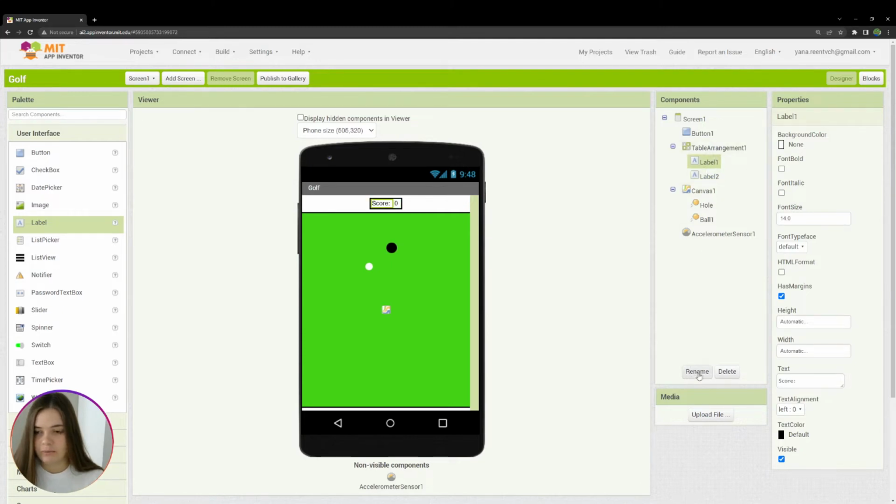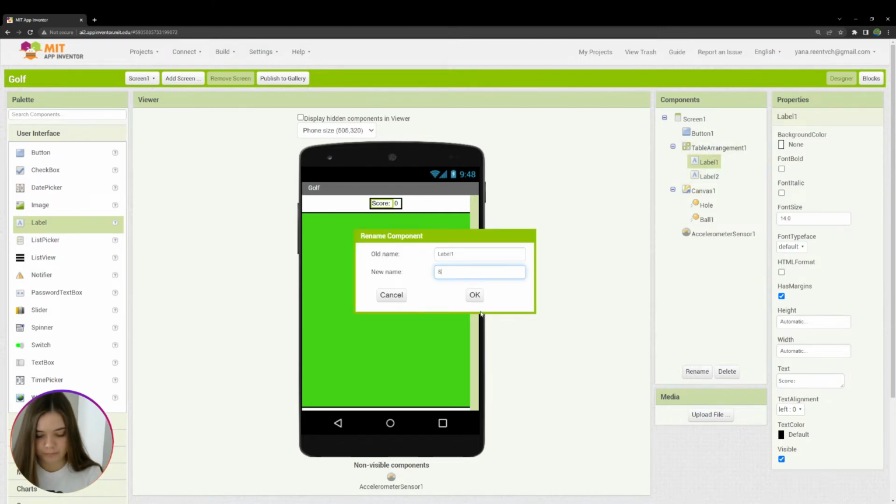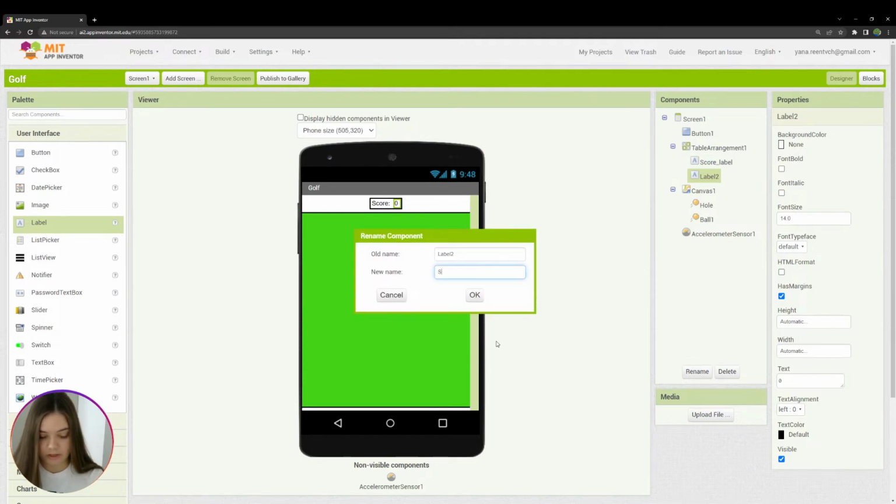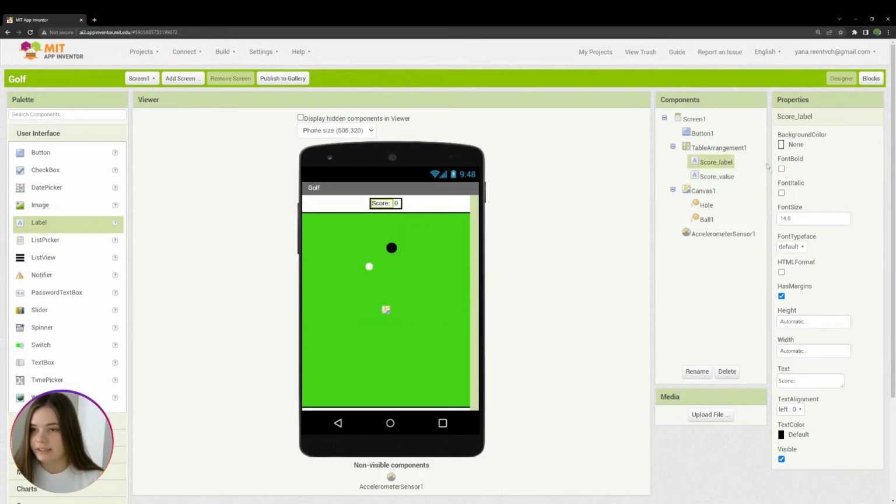Let's change names of the components as well. Let it be score label. And let this one be score value. Okay, let's change their properties a little bit. So let's add font bold, font size to 20. That's all, yeah. And for score value, the same thing.